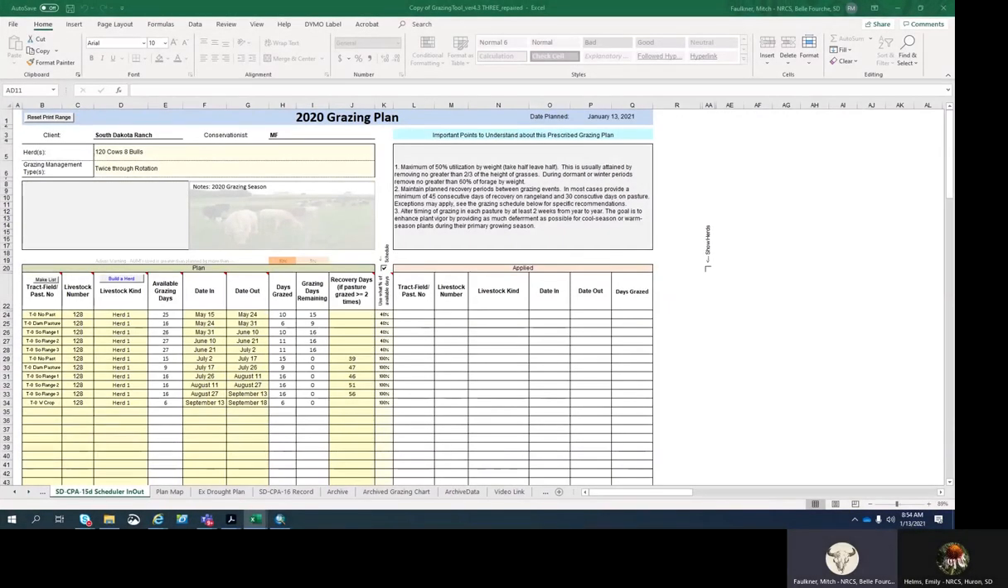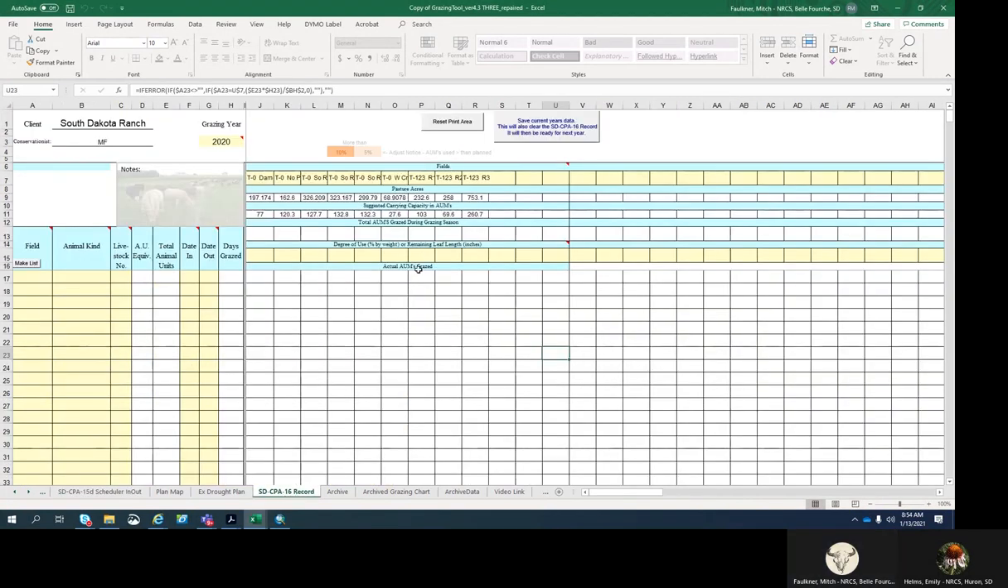All right, so the last tab that I'm going to show you in the South Dakota Grazing Tool is the CPA 16 Actual Grazing Use Records tab. So what this allows you to do is enter in your actual use grazing records and compare them to your use to the AUMs available. And also, this form is basically what South Dakota NRCS uses to certify prescribed grazing.